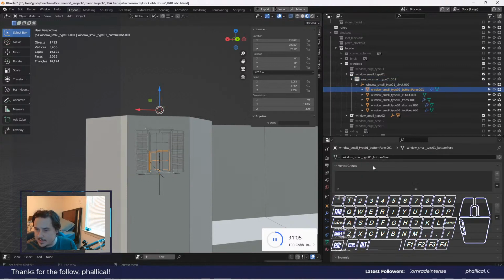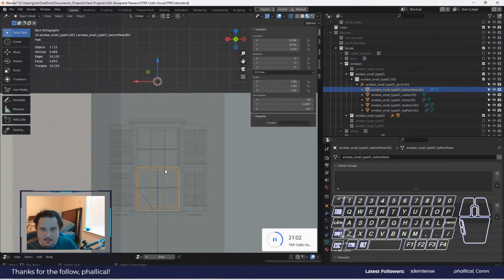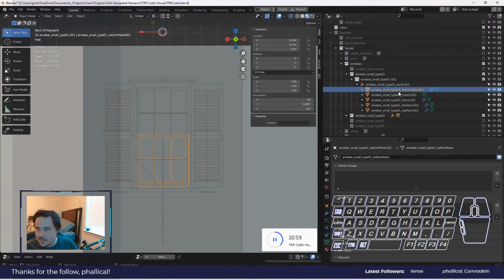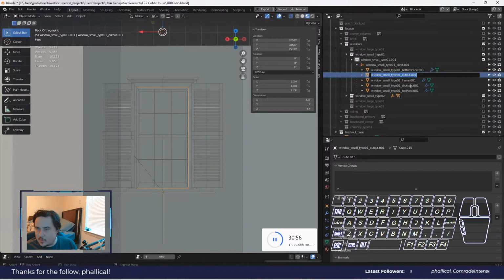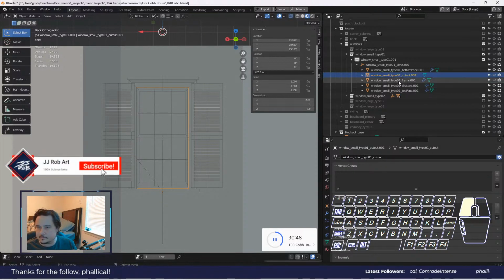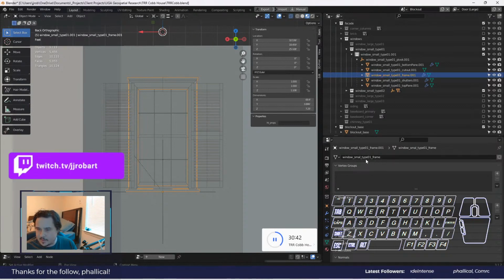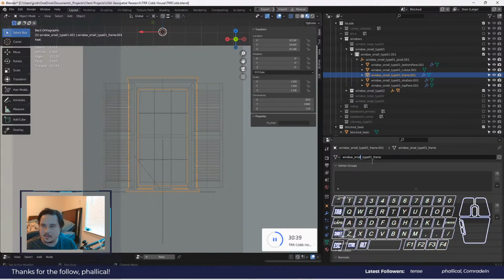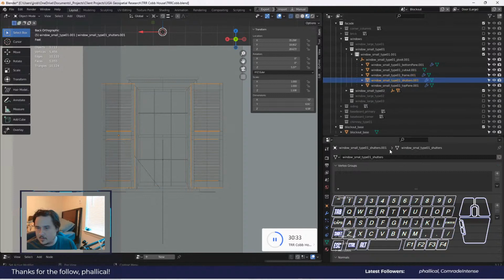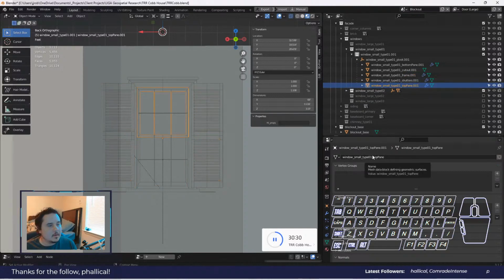Let's check the data on these. So yeah, this is bottom plane, window small, type 001 cutout. Uh-oh. Small frame. Also, I need to fix the L on here as well. Top pane, give that a fake user.